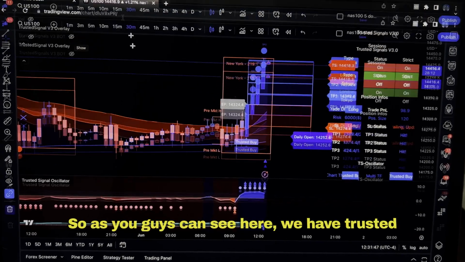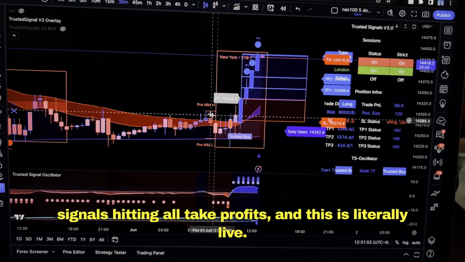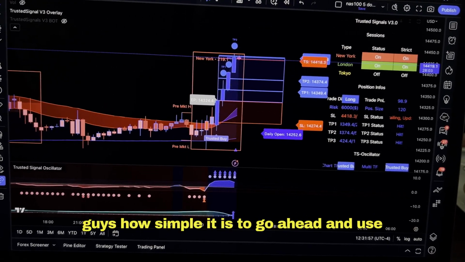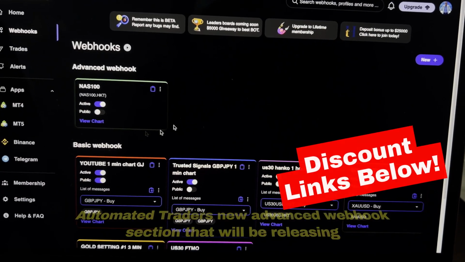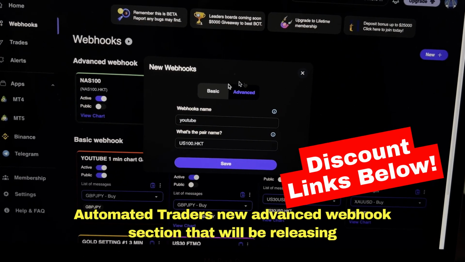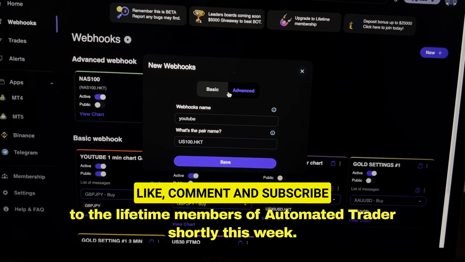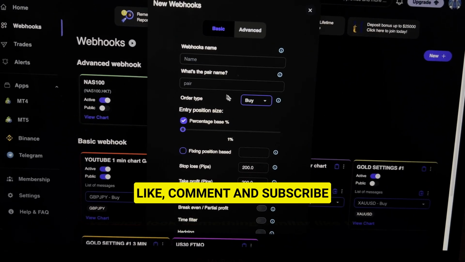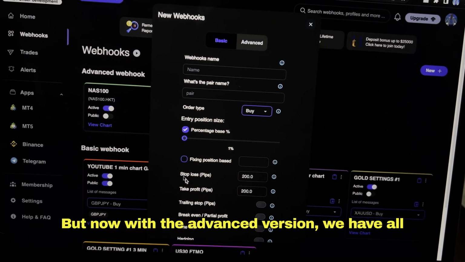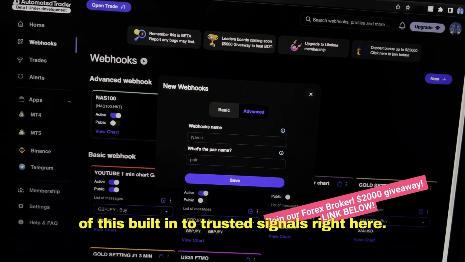What's good, guys? As you can see here, we have Trusted Signals hitting all take profits, and this is literally live. I just wanted to show you how simple it is to use Automated Trader's new advanced webhook section that will be released to the lifetime members of Automated Trader shortly this week. As you recall, the basic version looked something like this, but now with the advanced version, we have all of this built into Trusted Signals right here.